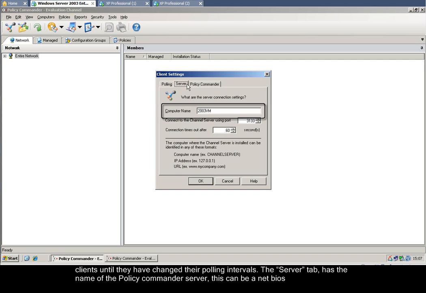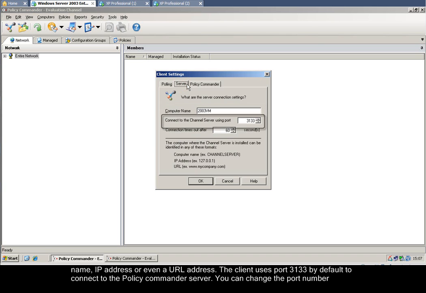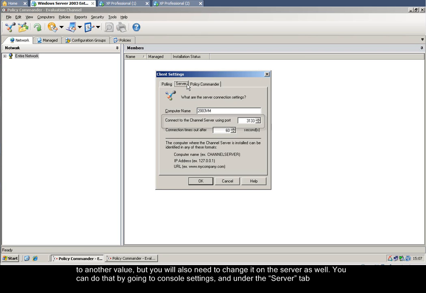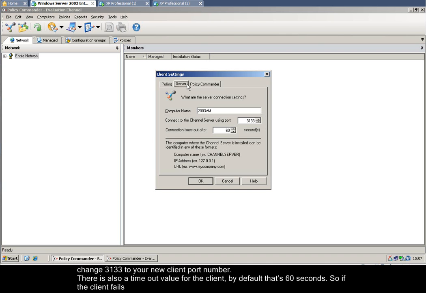The Server tab has the name of the Policy Commander server. This can be a NetBIOS name, an IP address, or even a URL address. The client uses port 3133 by default to connect to the Policy Commander server. You can change the port number to another value, but you will also need to change it on the server as well. You can do this by going to the console settings and under the Server tab, change 3133 to your new client port number.